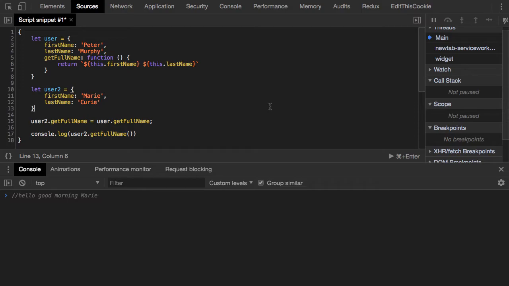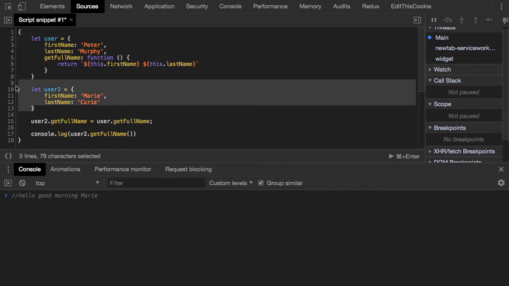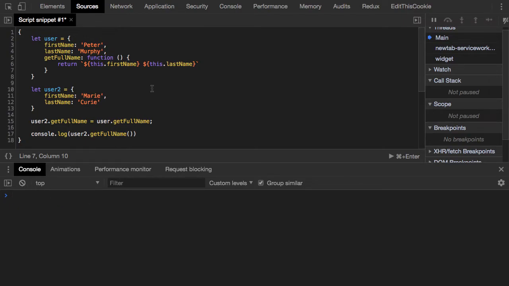Remember, this points to the object that invoked the function where this is defined. So in other words, who is calling getFullName, user or user2? User2, correct, you got it. Because of that, even though getFullName is declared here, in reality this points to user2. Let's prove that theory. Here you go. This is correct. I never said that was easy, but this is how it works.